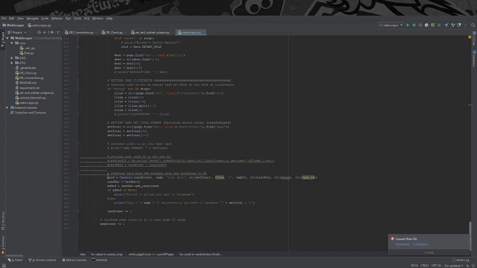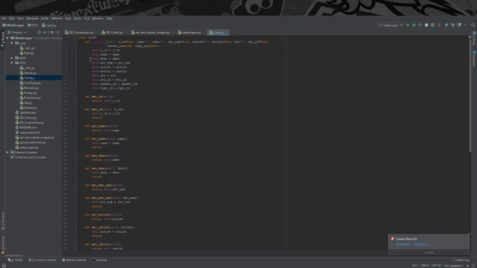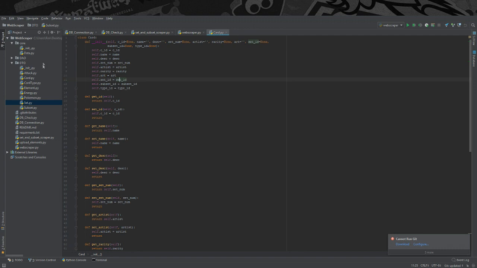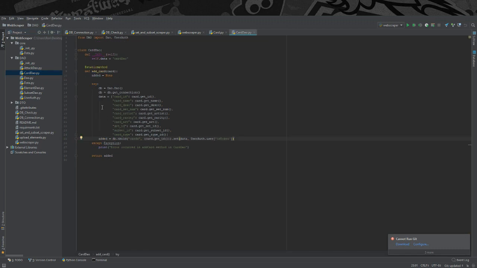And then with those details, the card is built. The DTO files are in here. There's a card object, and the subset and set ones, they're all in there. And then I use a DAO for sending them to the database. So it gets the database.get connection.